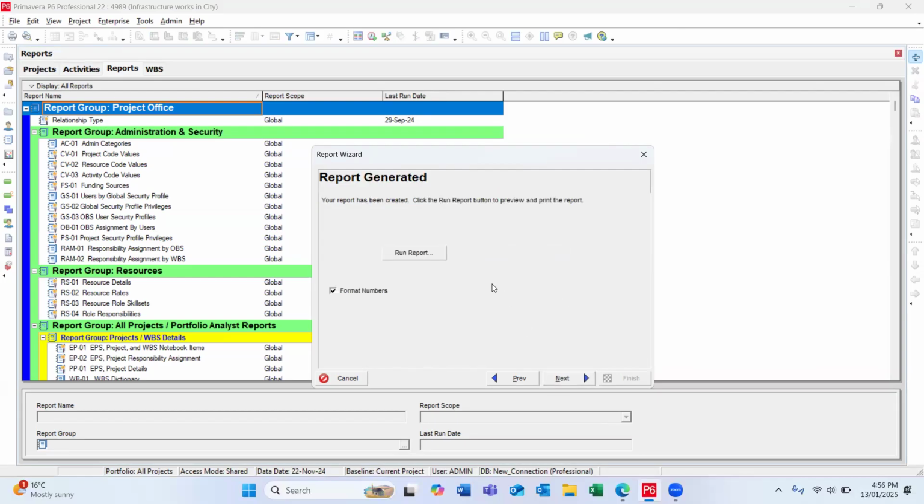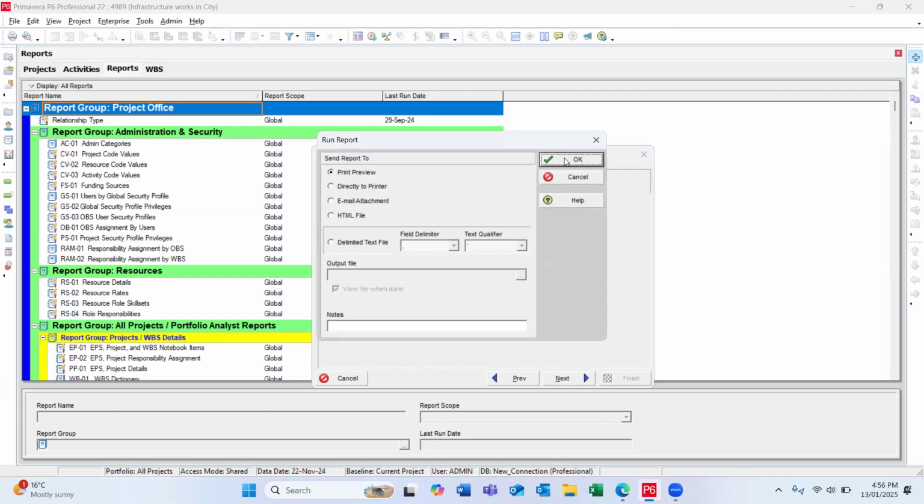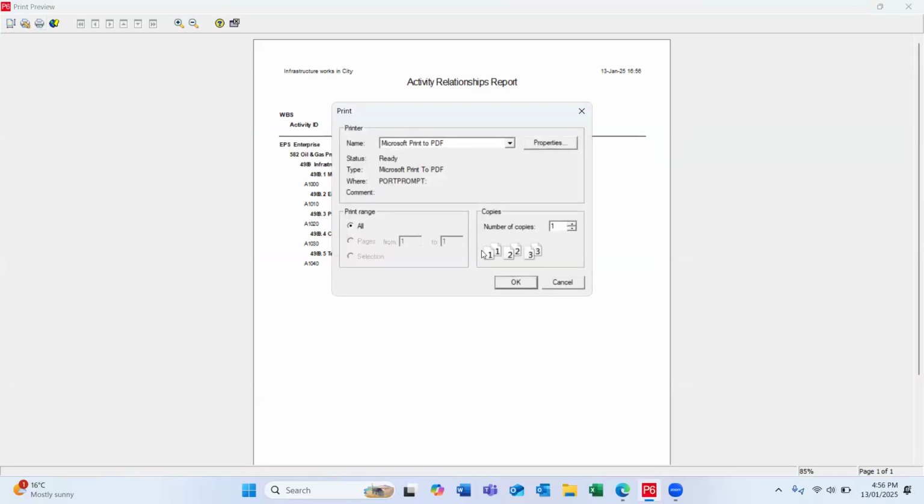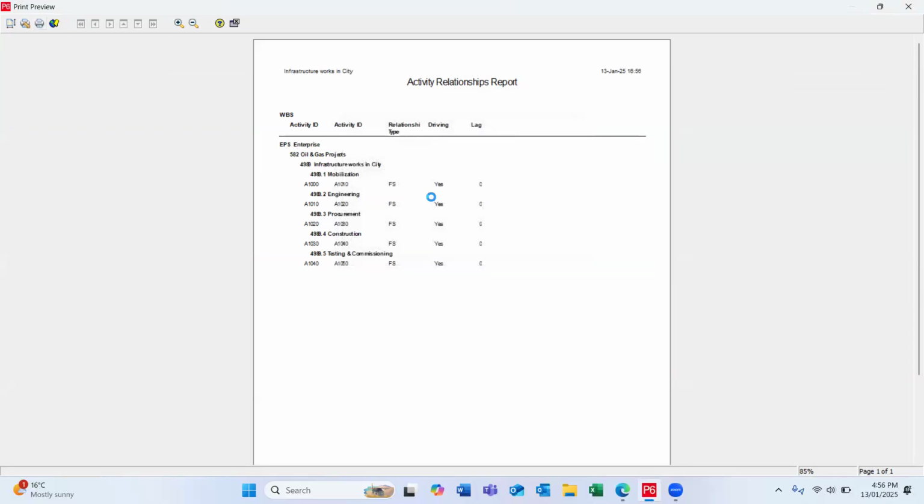Run the report. And you will see here, this is your report generated from Primavera. You can also print this one to your PDF also. But you can see your activity ID, activity predecessor ID, successor ID, relationship type, driving, and lag.